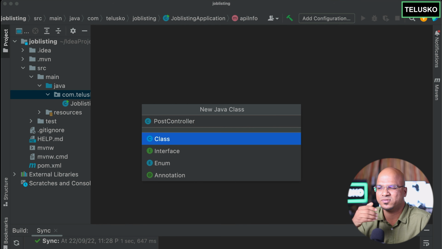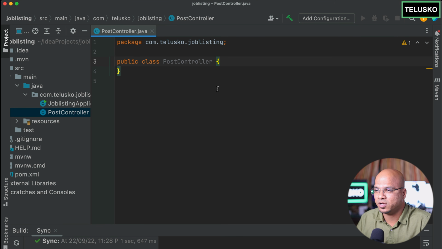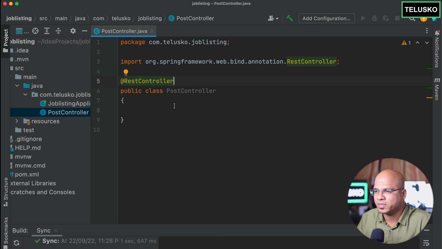Job post. So instead of saying job post every time, I will say post controller, and that's our controller here. Now, how do you make this a controller? It's very simple. You make this controller with the help of REST controller. And in this, you will write your methods.